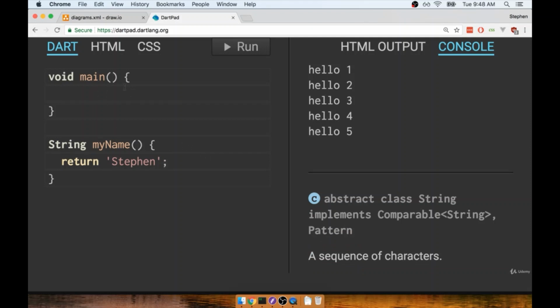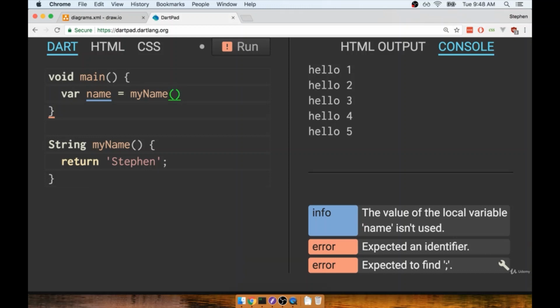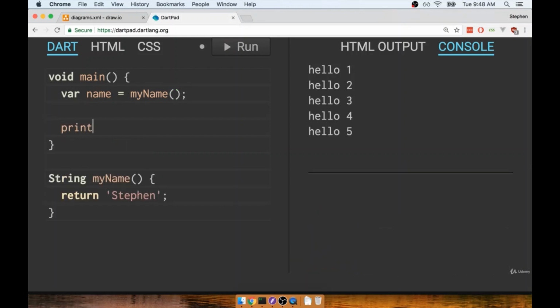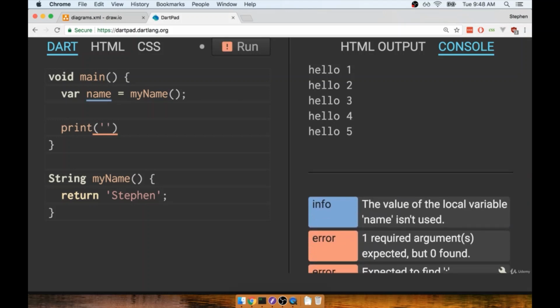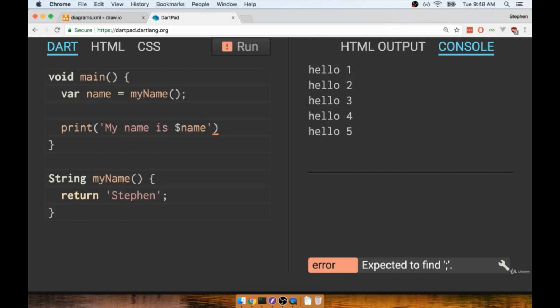Then back inside of this main thing at the top right here, inside of these curly braces, I will write out var name equals myName, a set of parentheses, and then a semicolon. And then underneath that, I'll do print, another set of parentheses, a set of single quotes, and inside of here, I'll write out my name is, and then $name, like so. And then I'll end that line with a semicolon.